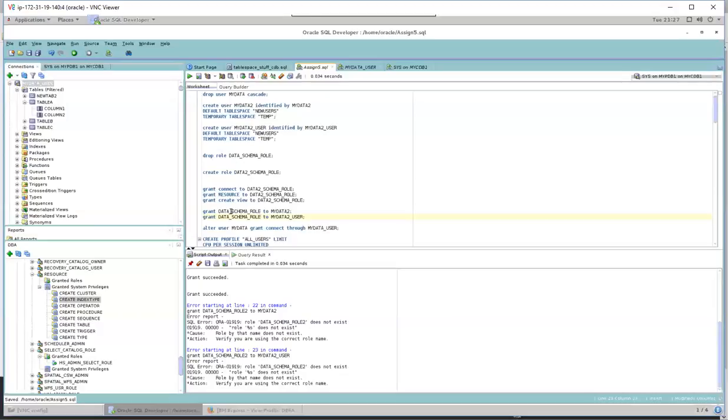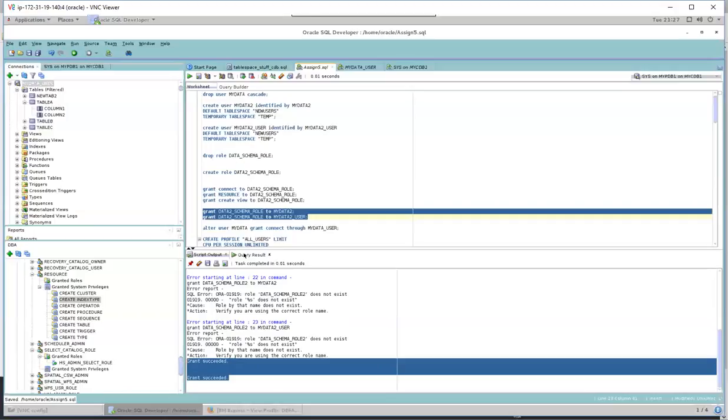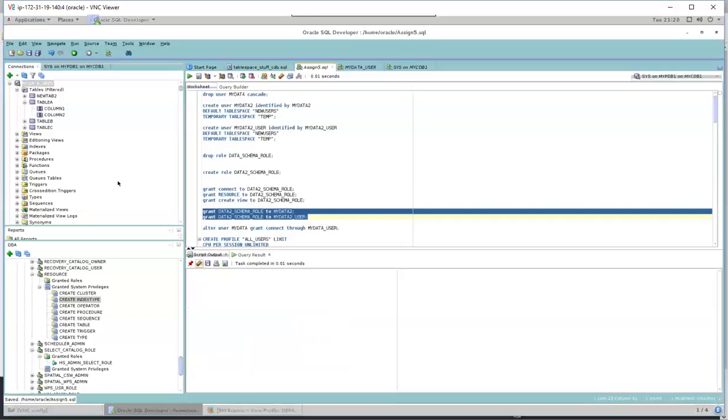And so if I correct that, I can make this grant, and then you'll see, hey, if you actually specify a role that exists, the grants will succeed. And now the users that I've created will actually have the permissions that we're seeking.